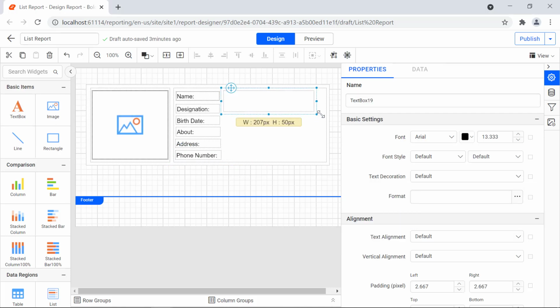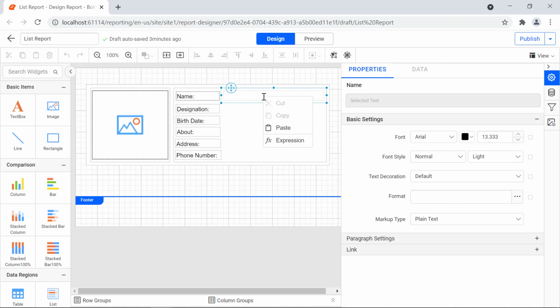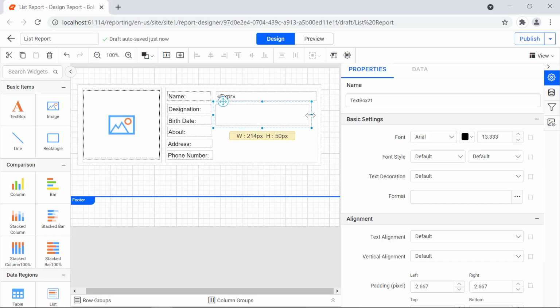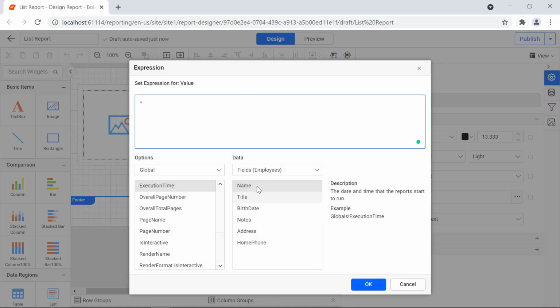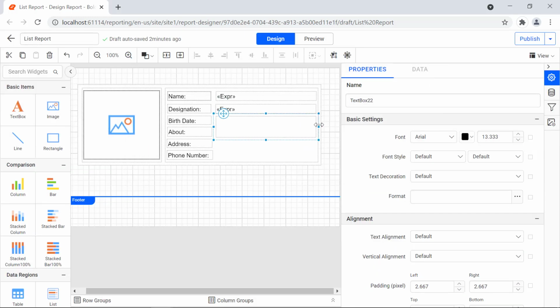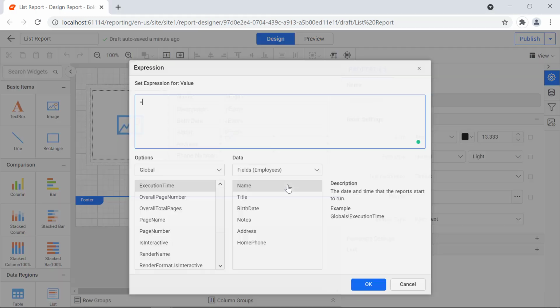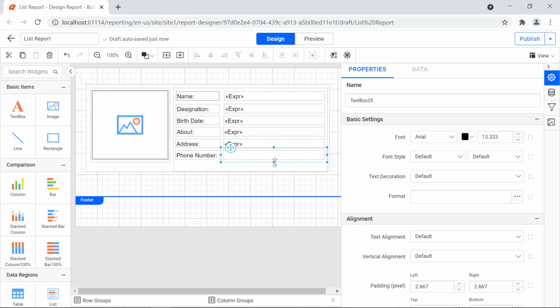Drag and drop the text box parallel to the name label and resize the text box report item. Right-click the text box and select Expression from the context menu. The expression dialog will open. Add the expression field value. Click OK. Similarly, add the remaining data values: designation, birthdate, about, address, and phone number.